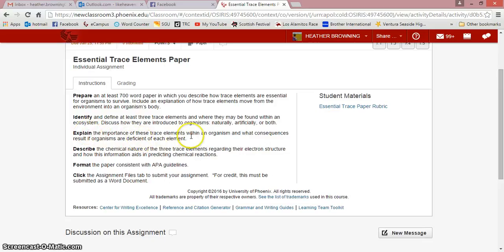Explain the importance of these trace elements within an organism and what consequences result if the organisms are deficient of each element. So I would be really tempted to pick one type of critter, like a dog, a guinea pig, a human, just so you'd have something to focus on, but your choice.